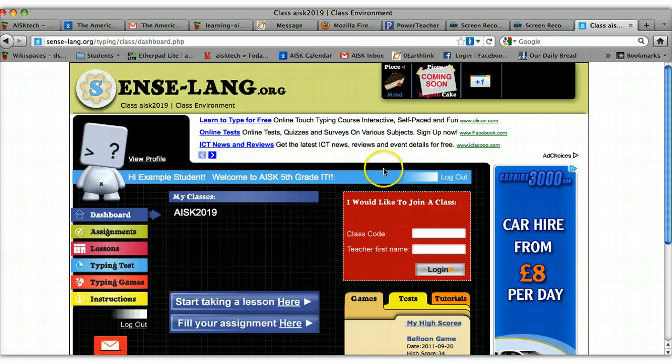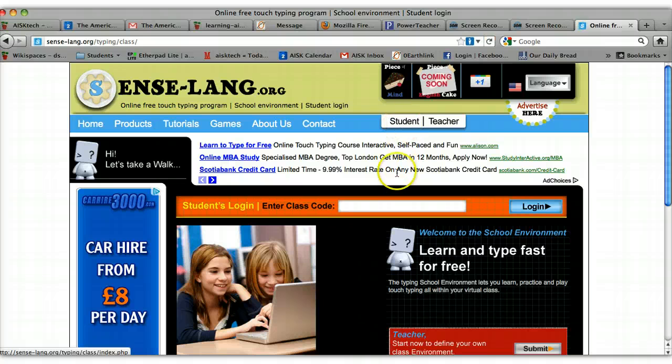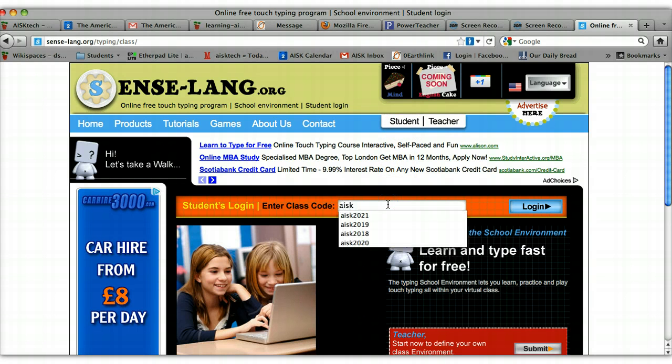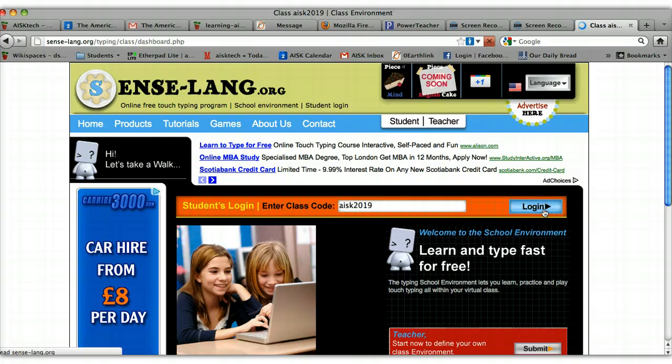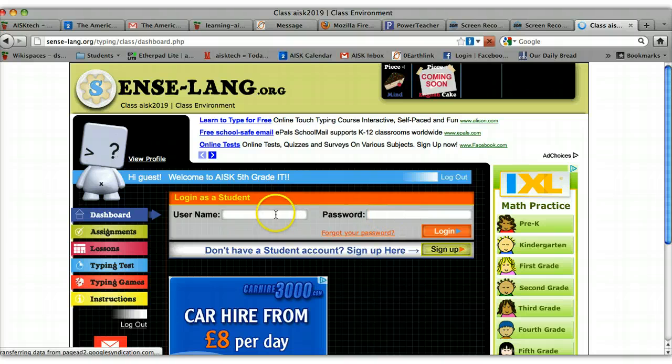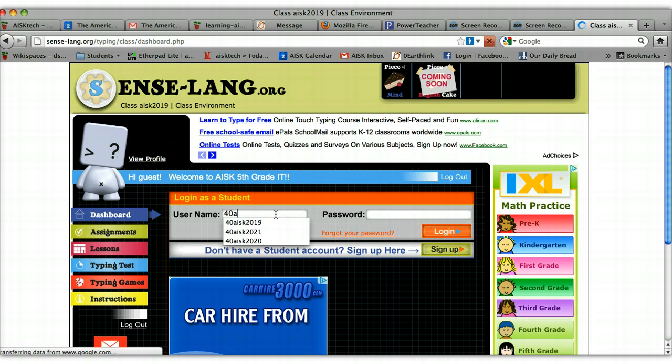Actually, I didn't log out before, so you should have seen a different screen. When you clicked on student and entered the class code, you should have seen a screen that requested your username and your password. And if you have not yet gotten that from me, you are way behind on your homework.